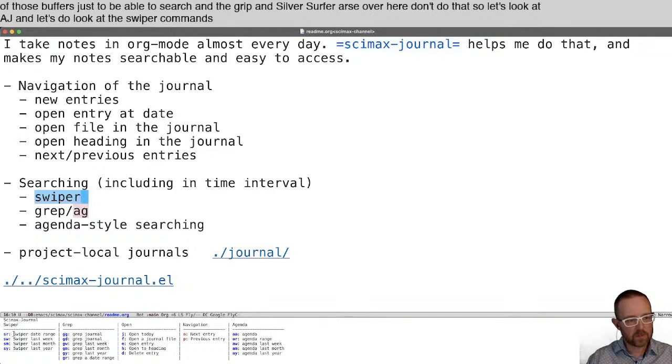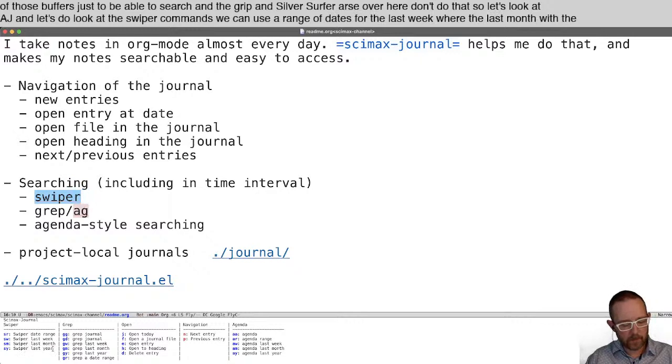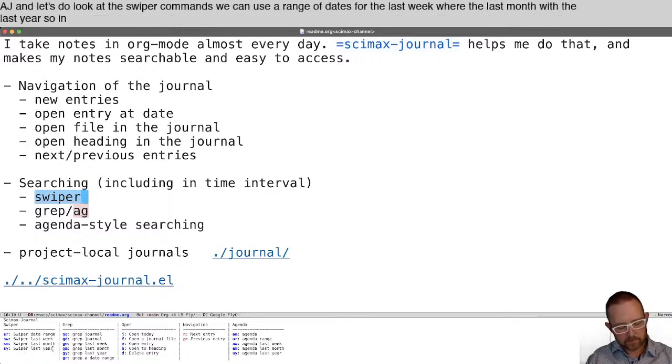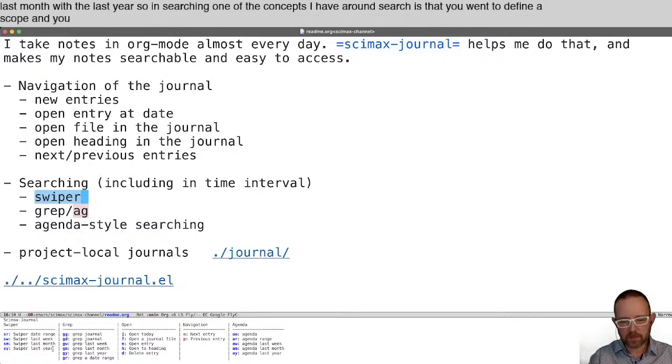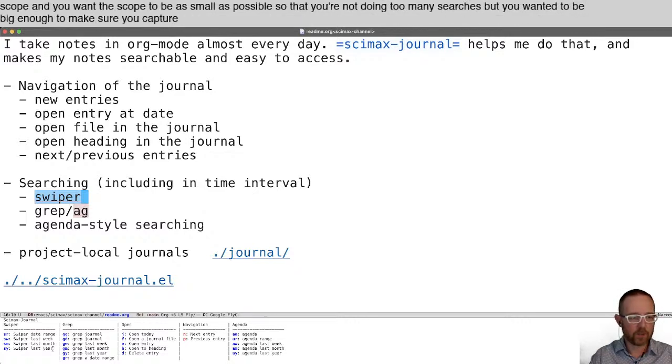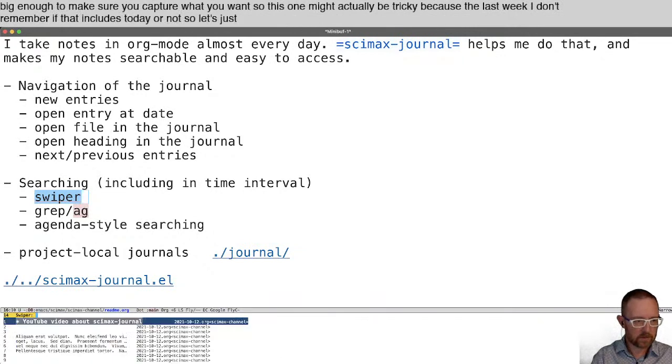We can use a range of dates, or the last week, or the last month, or the last year. So in searching, one of the concepts I have around search is that you want to define a scope. And you want the scope to be as small as possible so that you're not doing too many searches, but big enough to make sure you capture what you want. This one might actually be tricky because for the last week, I don't remember if that includes today or not. So let's just find out.